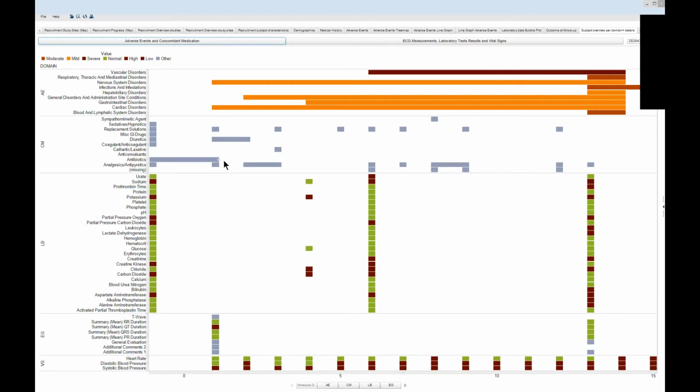You see the duration of a medication. In this case, the antibiotics were given for several days, and the analgesics also, and the laboratory data, ECG measurements and vital signs were regularly measured during the study. I'm sorry, I forgot to tell, of course, on the x-axis are again the study days.